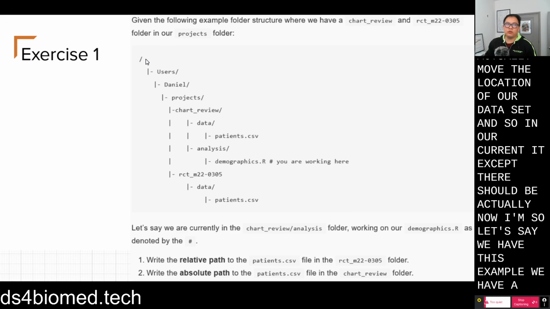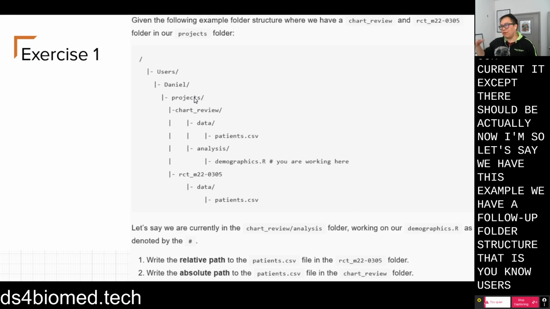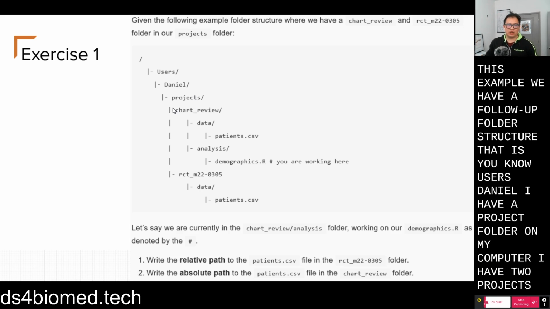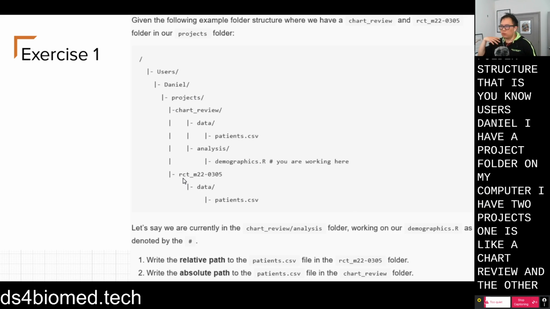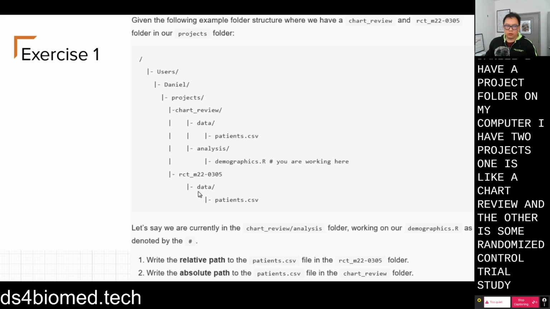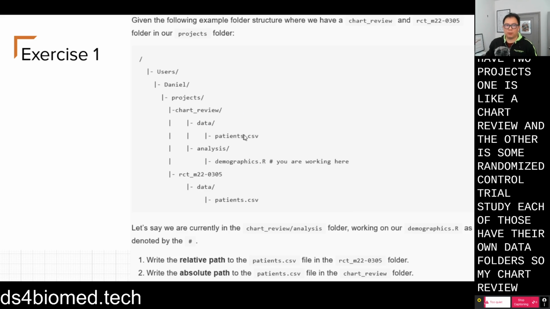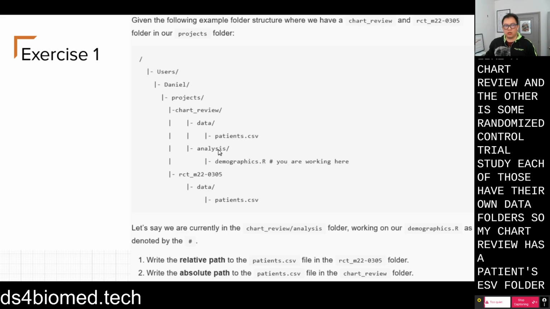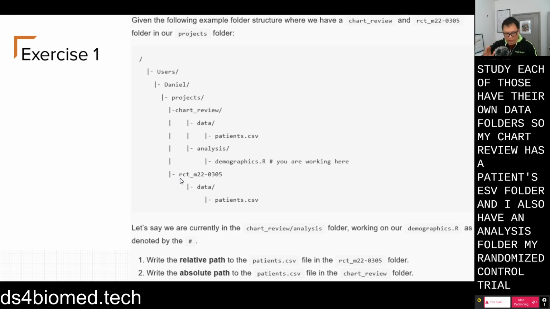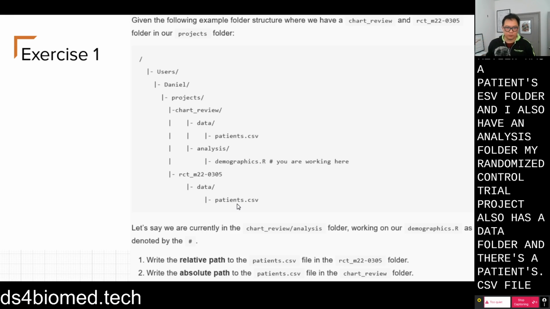We have a file folder structure that is users, Daniel. I have a projects folder on my computer. I have two projects. One is like a chart review, and the other is some randomized controlled trial study. Each of those has its own data folder. So my chart review has a patient CSV folder, and I also have an analysis folder. My randomized controlled trial project also has a data folder, and there's a patients.csv file.